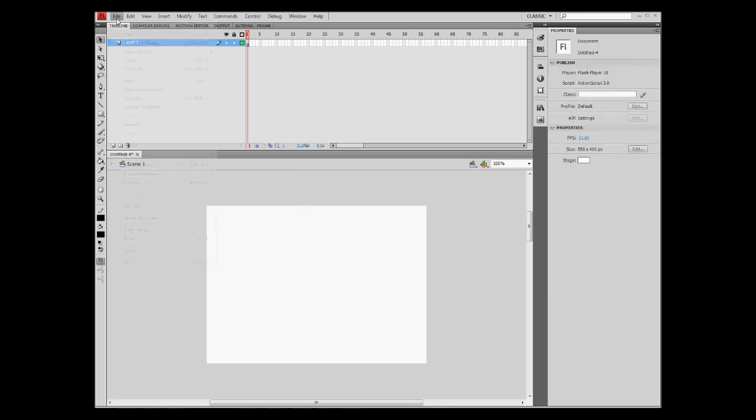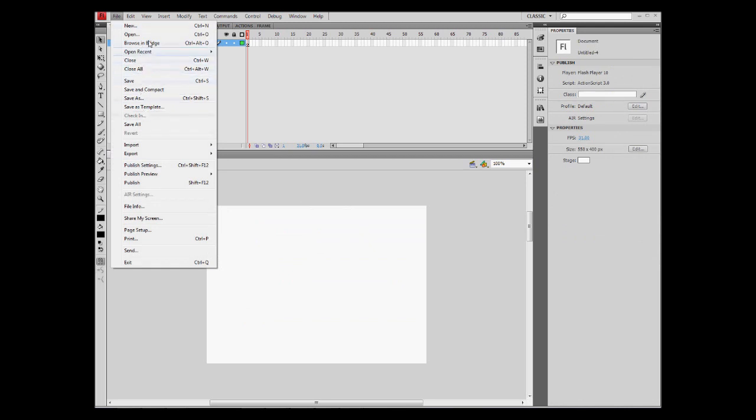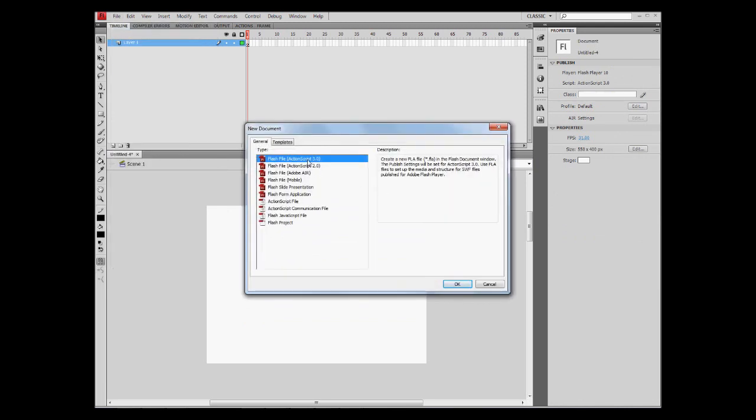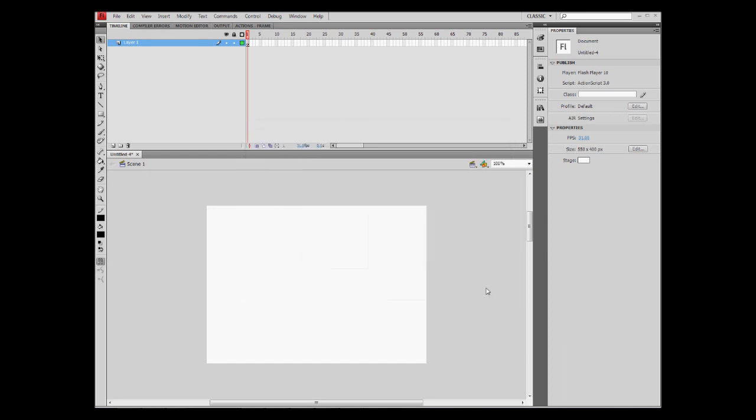So the first thing you need to know is whenever you're creating a new file, you want to use ActionScript 3.0. ActionScript 2.0 is a bit outdated, and most projects that are created are 3.0 if you're looking for help and stuff like that.